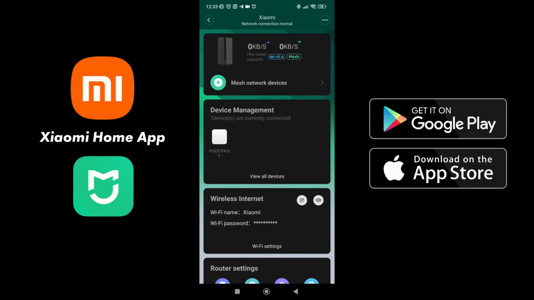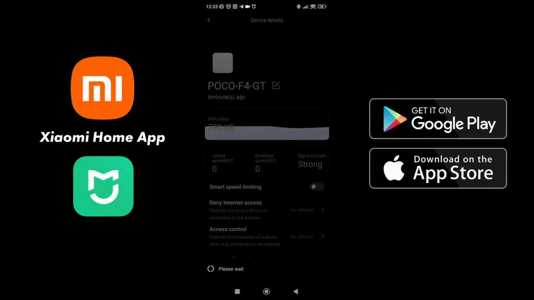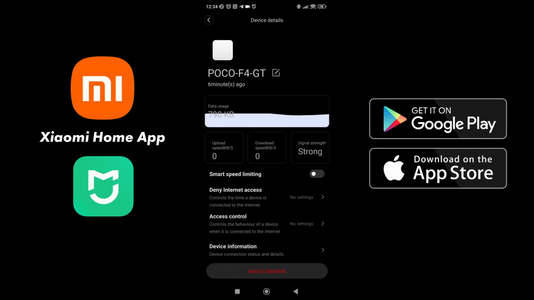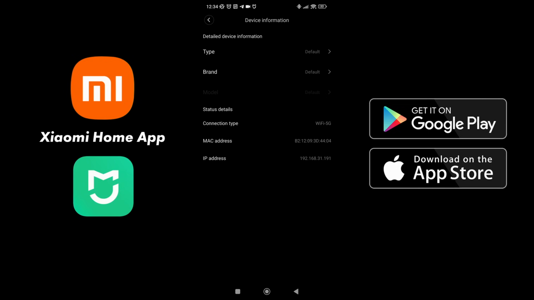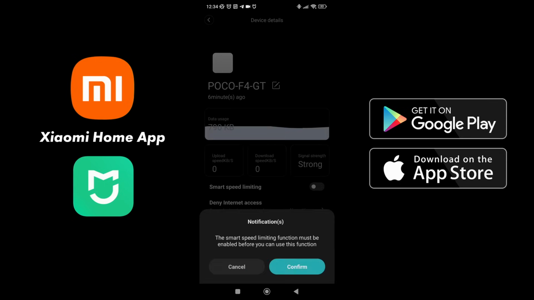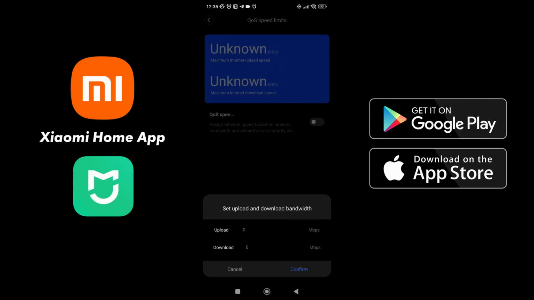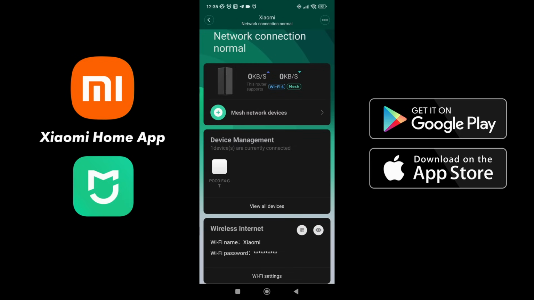Lastly, we can go into device management, view all devices, and we can see there we only have the one device, but we can go into the device and there's quite a few options that we have to choose from. Firstly, we can deny internet access, we can blacklist the phone, we can see the access control as well as the device information. The most important feature in this menu is smart speed limiting. If you put that on and confirm, you can turn on QoS speed, and through this you can actually limit per device in the household what the upload and download speeds are. And that is it, your device is set up, you're able to access it both on the app and you're still able to access on the browser with the same login features.